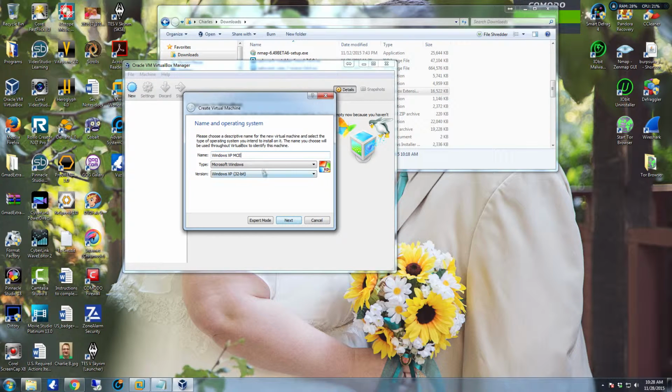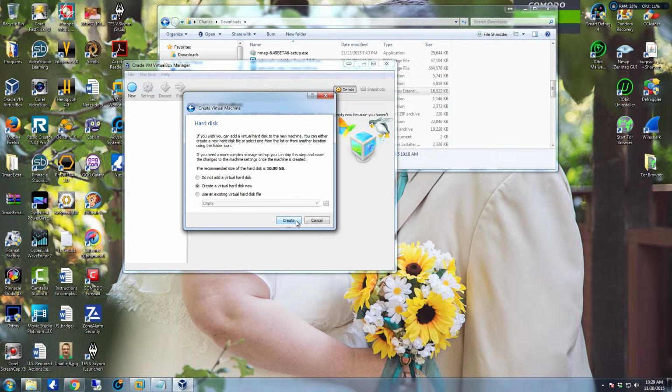So I've named it. I've got what it is, what version it's going to be. This is going to be the 32-bit version of Windows XP. And I'm going to go ahead and set it to the maximum amount of RAM that it is capable of. As you can see, I have 32 gig in here, so 4 gig really is no biggie. Click Next.